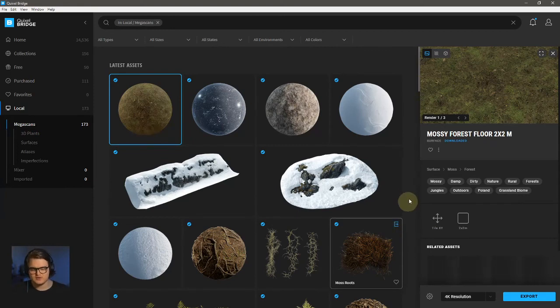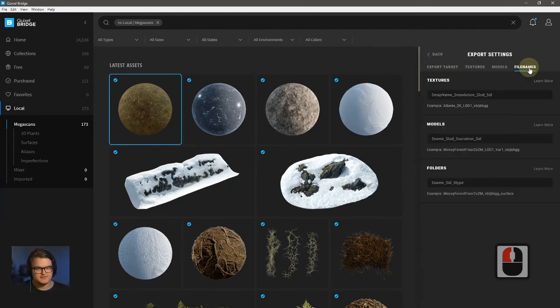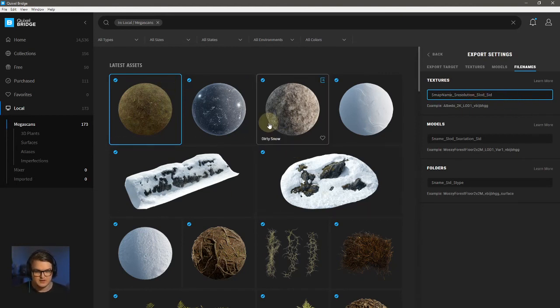However, the one thing that I will change is if I click any of my assets that I've already downloaded and got locally, and go to the little gear icon. This is a new interface for Quixel, so you might have a different interface if you have one of the older versions, but somehow go to your export settings. And then under file names, you have the option of changing the name of the file that is exported to your Unreal version. If we look at this, we've got the map name, so whether it's a normal, albedo, displacement, etc. The resolution, in my case, I'm using 4K. LODs, so any different resolutions for different levels of detail, and then finally the ID.